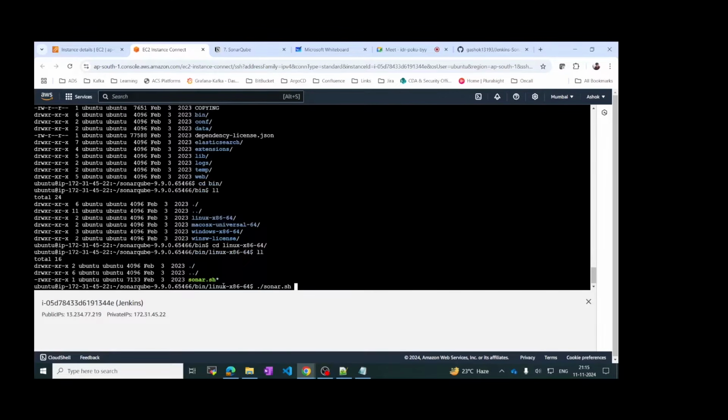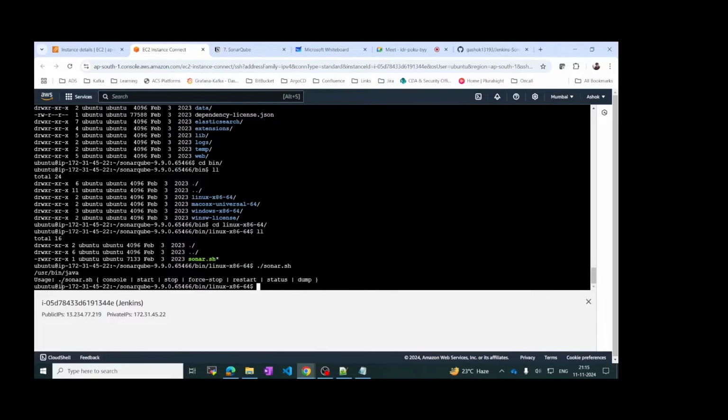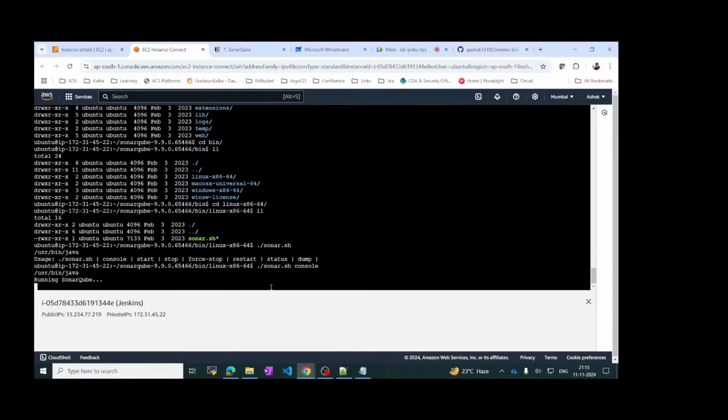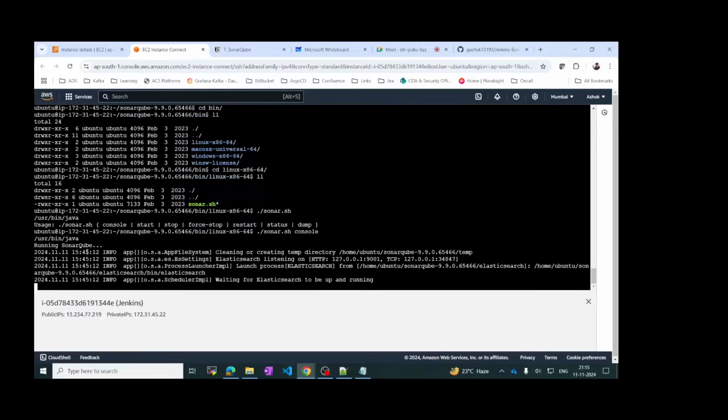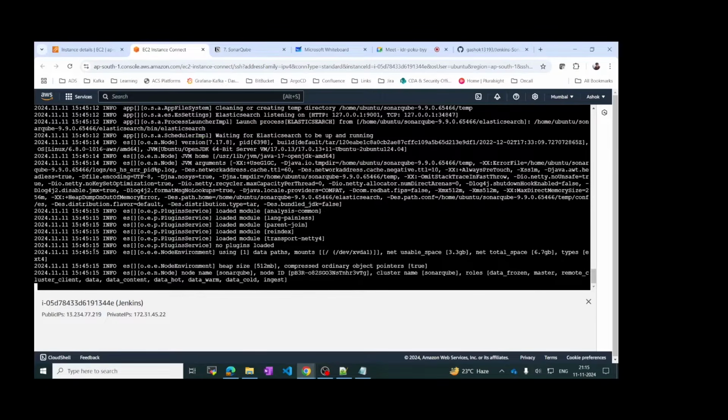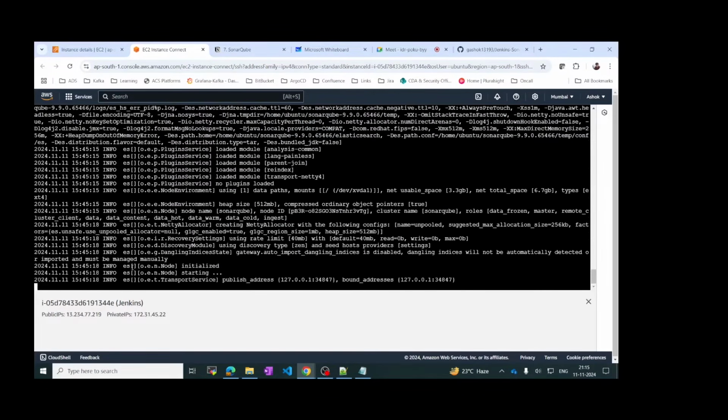Let me try to run that one. So it is giving the options, what all the options that can be executed with sonar.sh. Okay, so I will just do console. So Sonarqube starting executed. So it started executing. So it will be up in a few minutes.